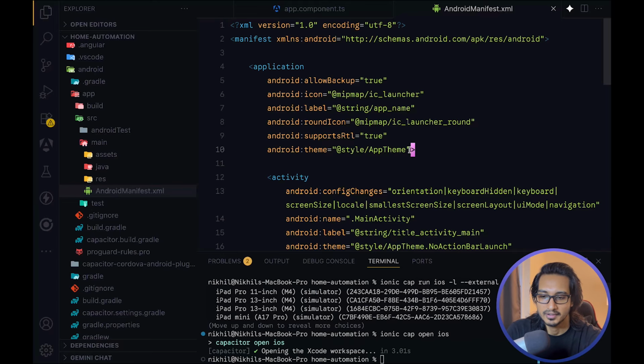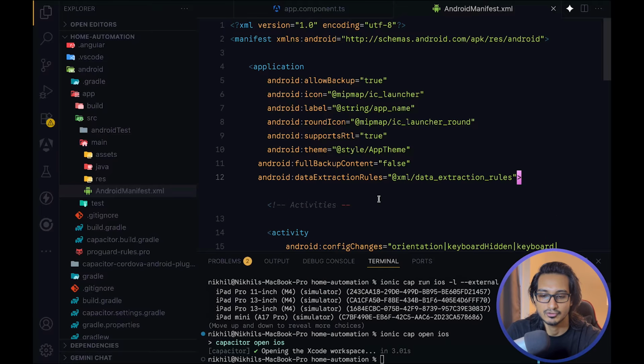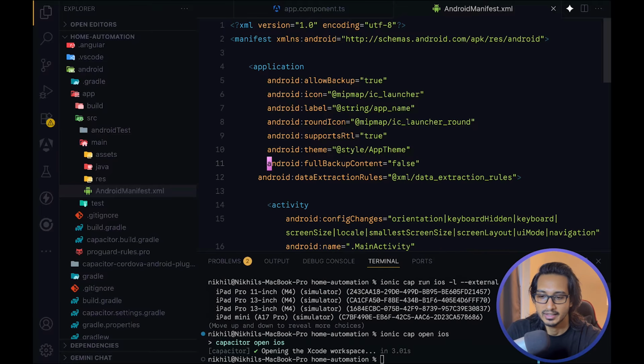Now I'm using the shortcut Command plus P, or you can use Control plus P for Windows, and search and go directly to your file, whichever you want to. Okay. Now I'm going to paste here the two things which I have copied, because allow backup is already there and it is set to true. I'm going to keep the same, and I'm going to pass full backup content to false, and data extraction rules to be executing this particular file in XML. Now there is no duplication here, which is pretty fine.